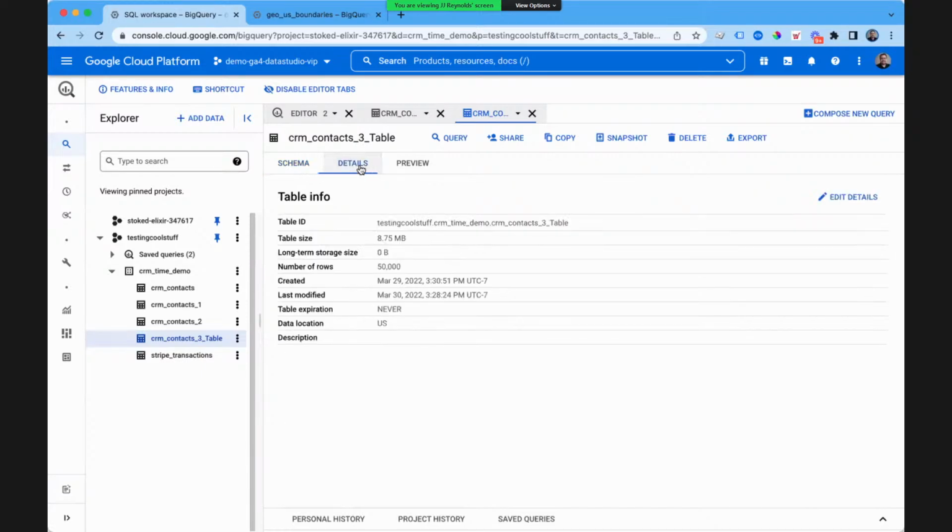You can head over to details. This is where it'll tell you how big the size of the table is, how much long-term storage you're using, the number of rows that you have, when it was created, and when it was last modified. You then have table expiration and all of these other things.